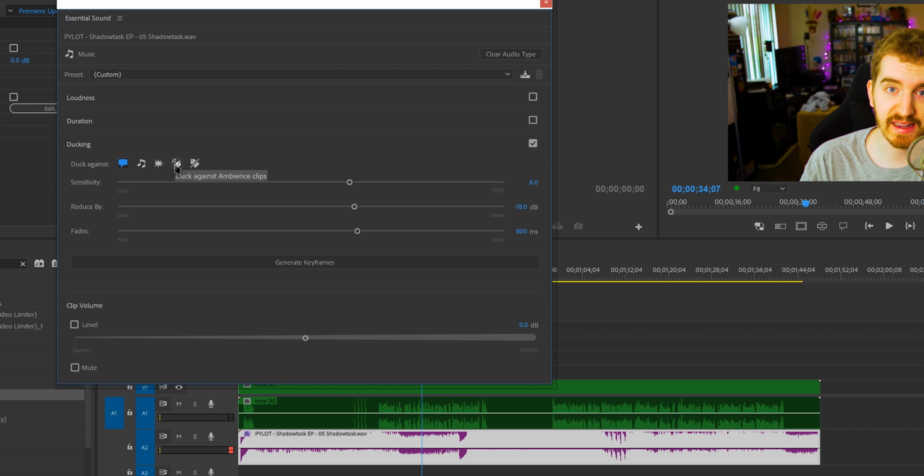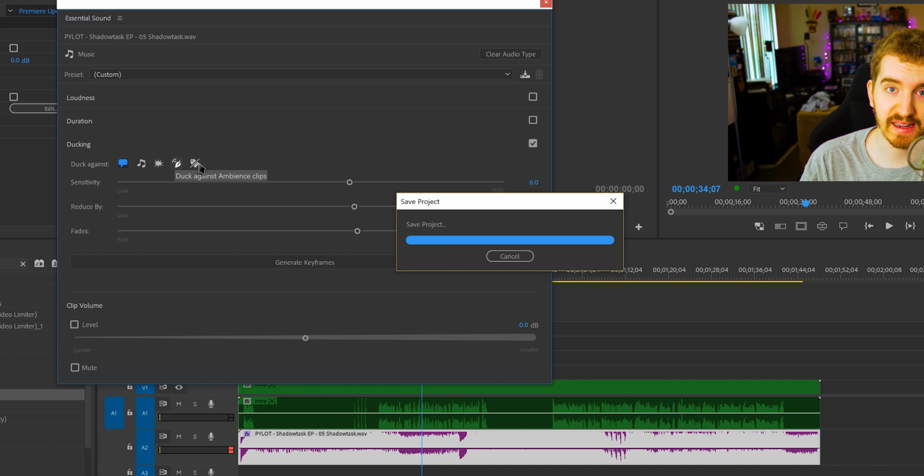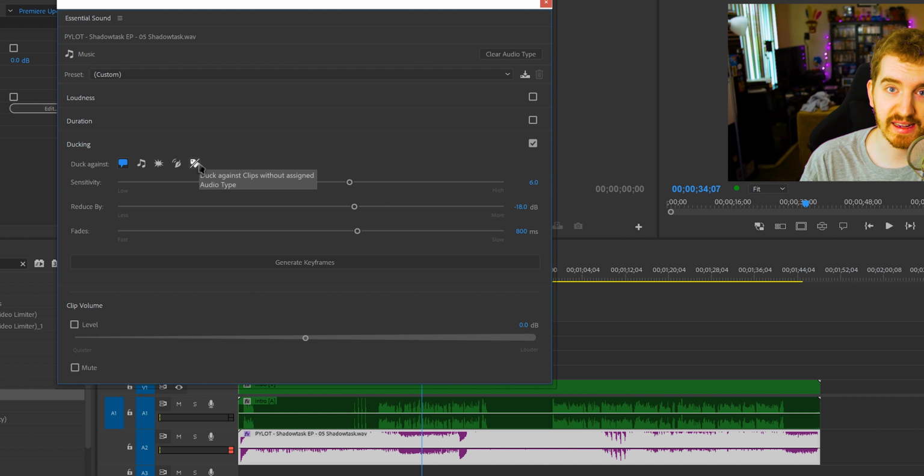You can duck it against ambient clips if you have ambient clips in your project, or you can just tell it to duck against anything that hasn't been assigned, which means you don't have to assign your other audio clips to dialogue or anything. You can just tell it to duck against every other sound that exists. So you have that selection option, and you can choose multiple. So if you just needed to duck against everything, you select everything other than music, basically.